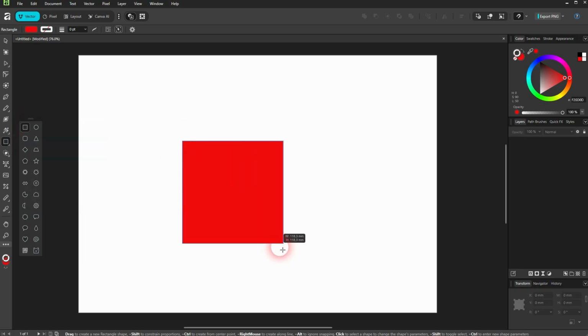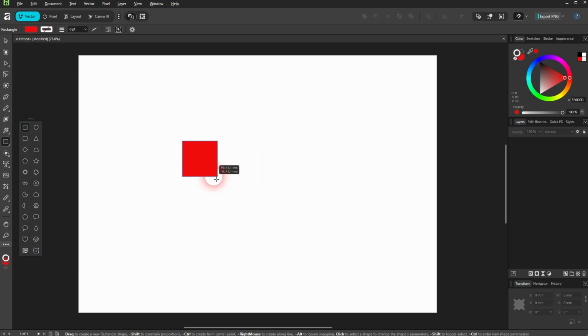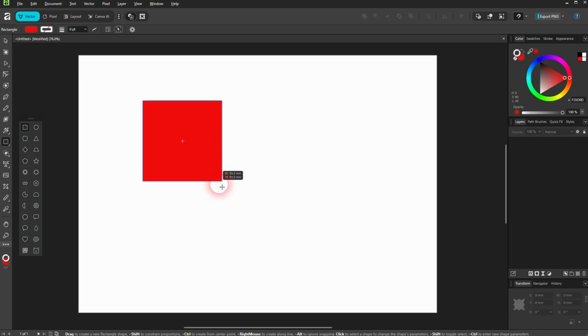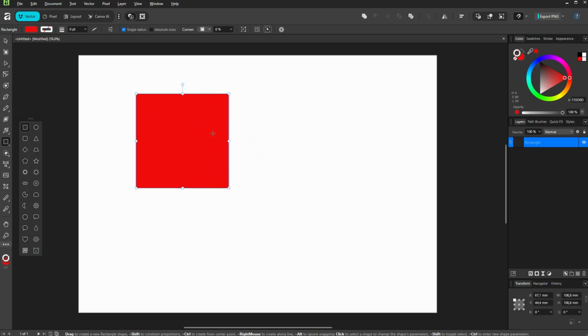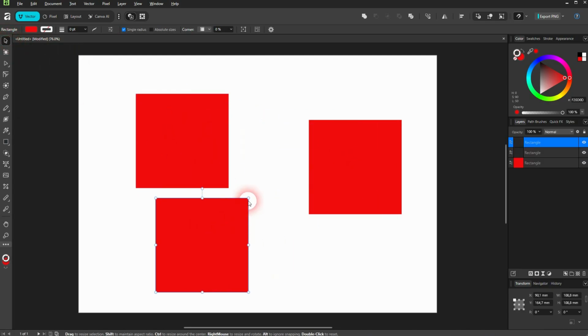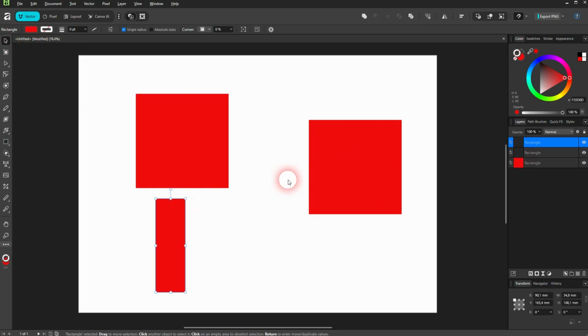Another shortcut that's important is if you have already an element created, in this case a rectangle, just hover over it, hold Alt and then left click drag, and this allows you to drag a copy out of there. All of these rectangles are still editable.